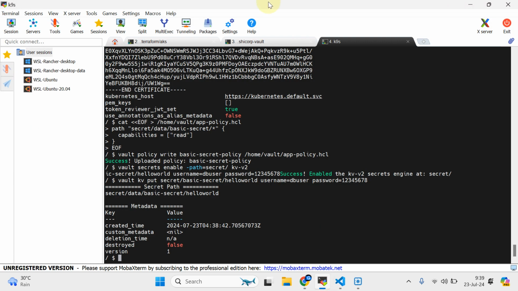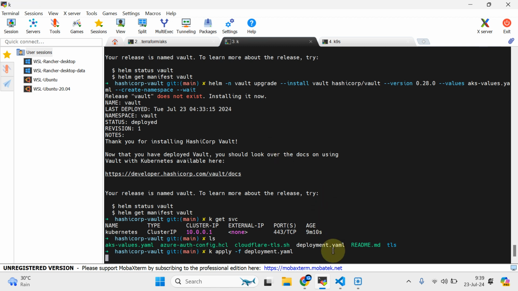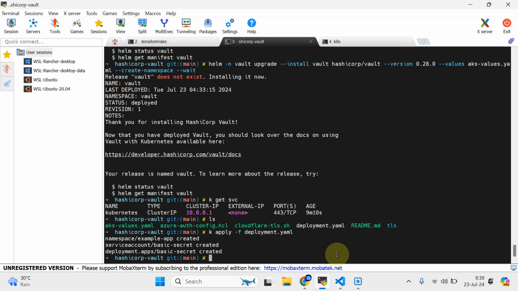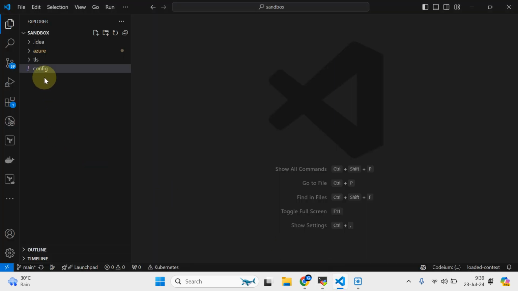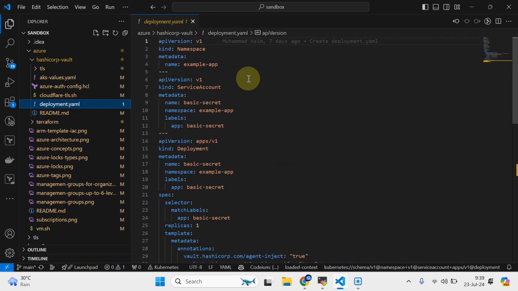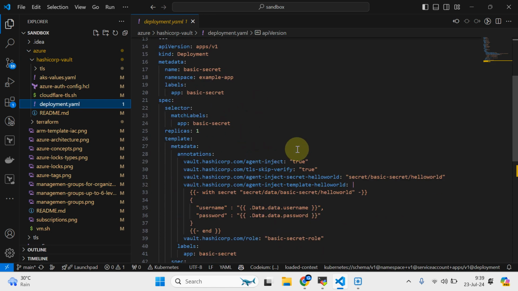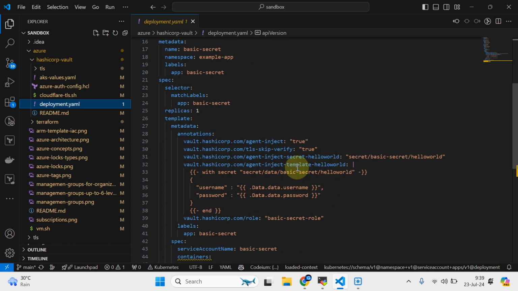So what I'm going to do is ls here. We have a deployment YAML. I'm going to do k apply -f deployment.yaml. So in deployment.yaml, it is going to create one service account and a deployment in the example app. When I navigate to this section in the deployment YAML, see, it is going to create one namespace, example app, a service account, a basic secret, and then we are going to use the annotation skip verify TLS, because we are using a self-signed certificate.